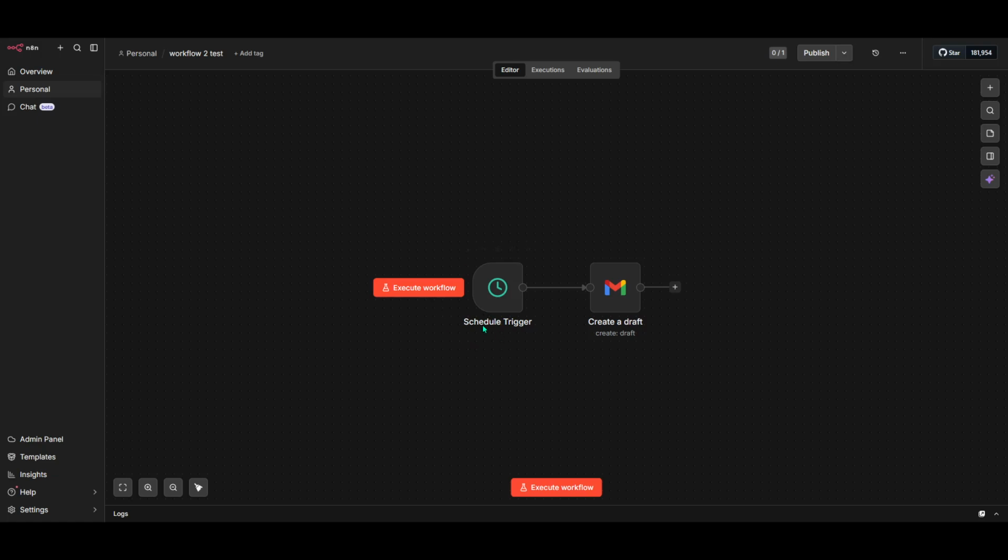If the import doesn't appear as expected, double-check that you selected the correct file and that it's a valid JSON exported from n8n. Avoid editing the JSON by hand unless you know exactly what you're changing. It's also a good idea to import into a clean, empty workflow to prevent accidental overlaps with existing nodes.